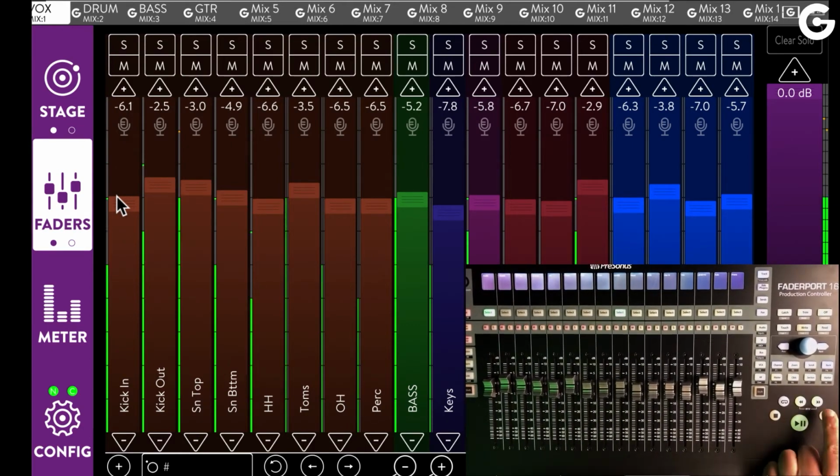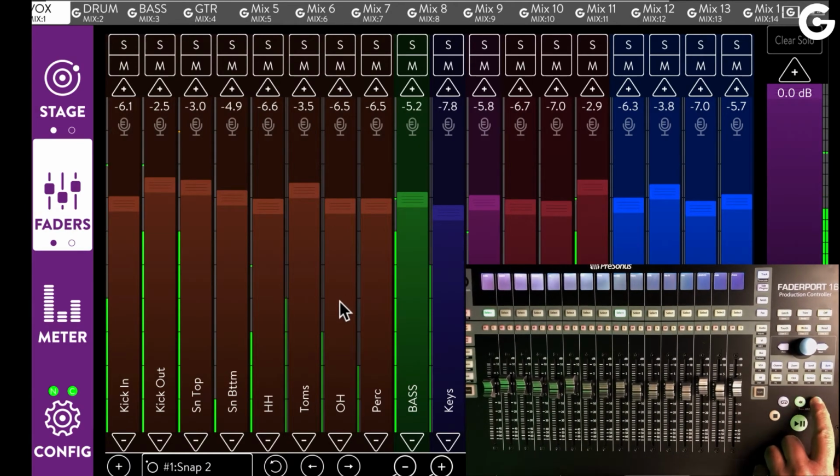If I press the record button over here, you can see down here in our snapshot preview that I just created a new snapshot. I can also create a couple of more snapshots and then go through them by using the forward and rewind keys. Let me show you again a full view of the app.